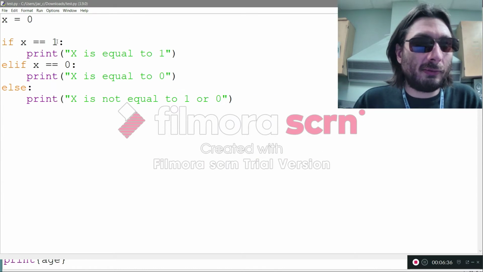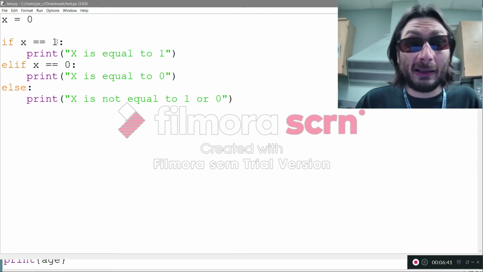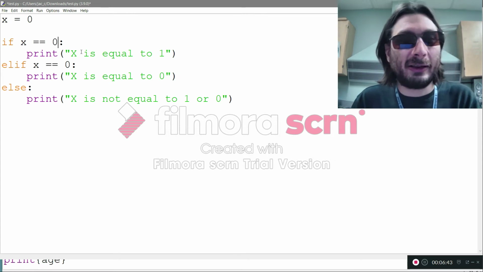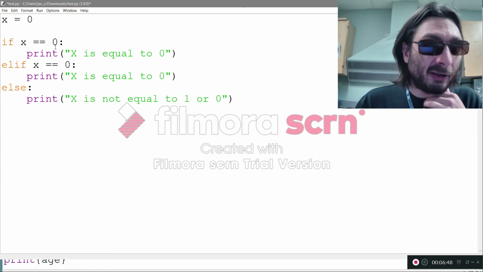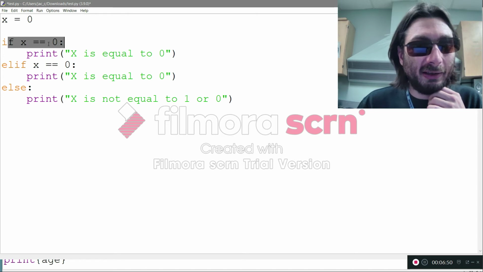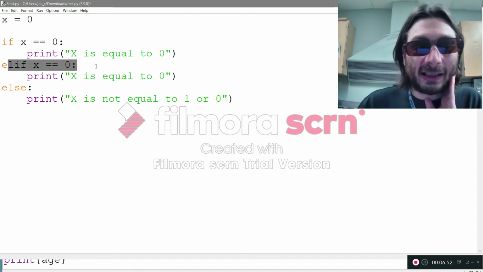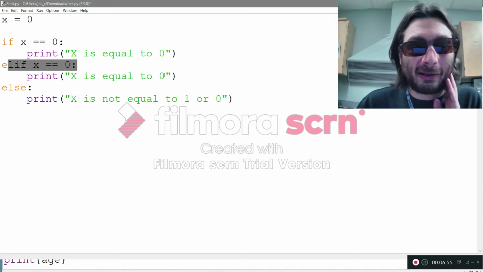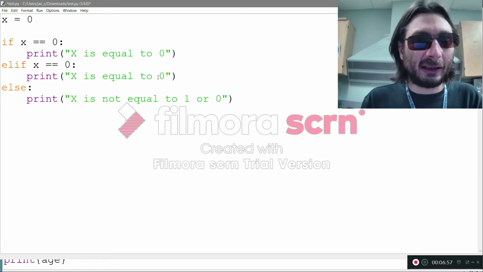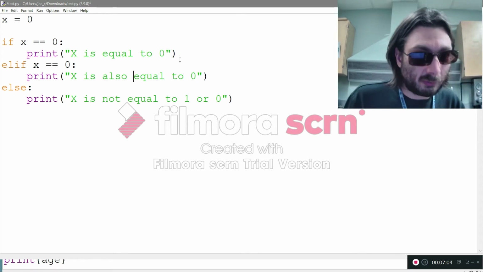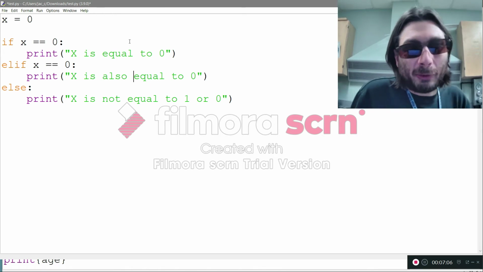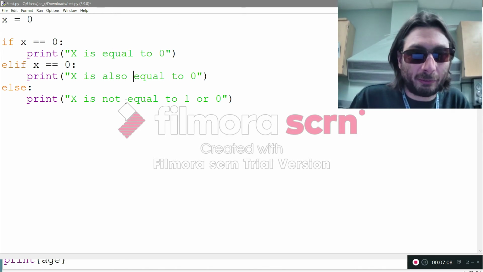I want to show you that it only ever runs once, even if more conditions are true. So for example, here I'm going to say 0, and I'm going to say 0 here. So here I'm going to check if x is equal to 0. It is. And then here I'm also going to check if x is equal to 0. And I'm going to change it a little bit: x is also equal to 0. So this way we're going to be able to tell which one of these statements run.